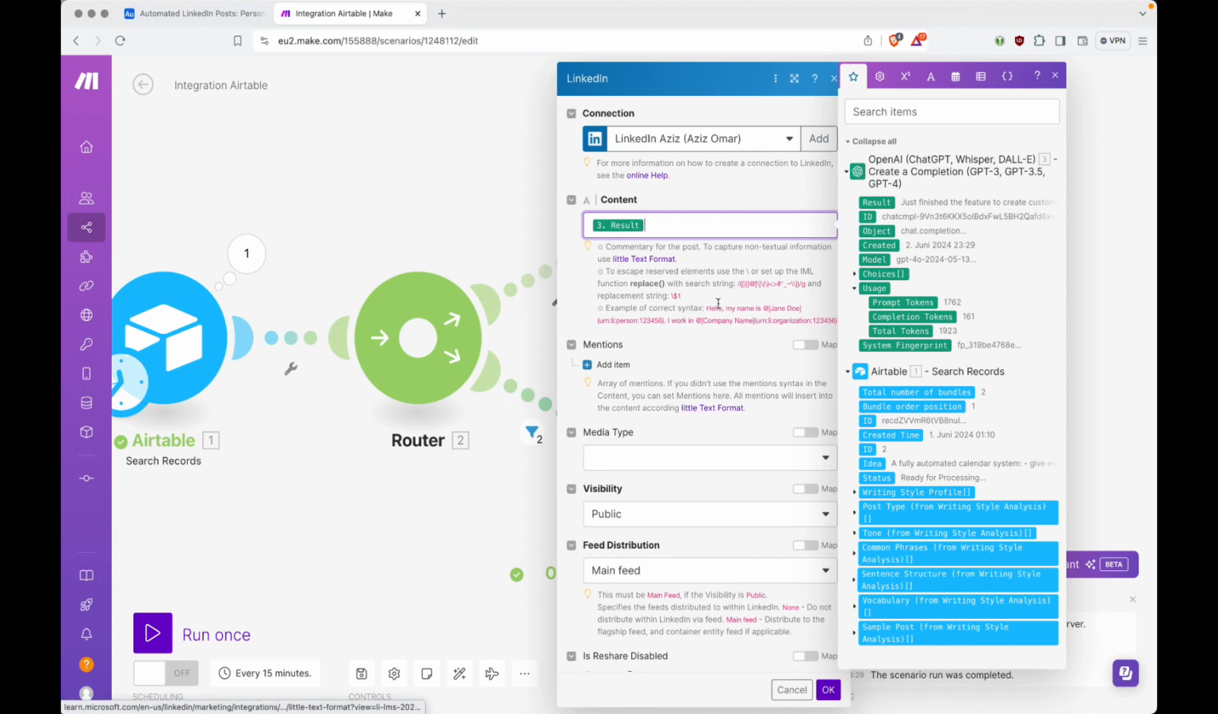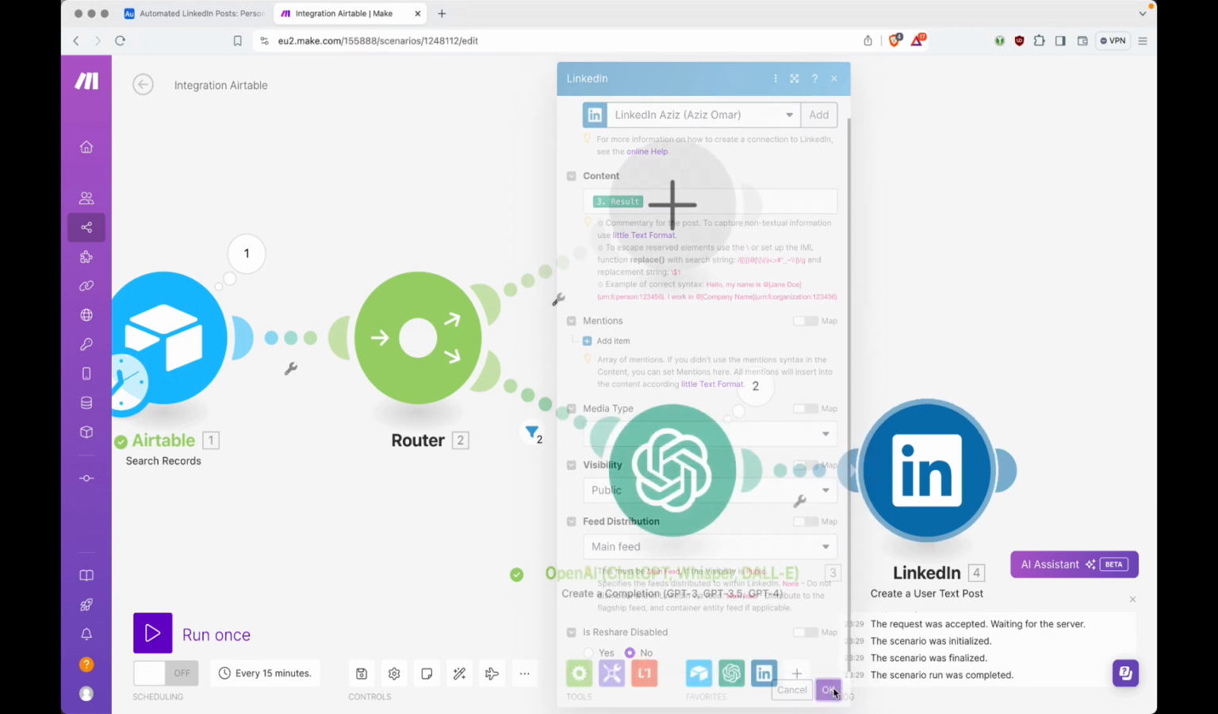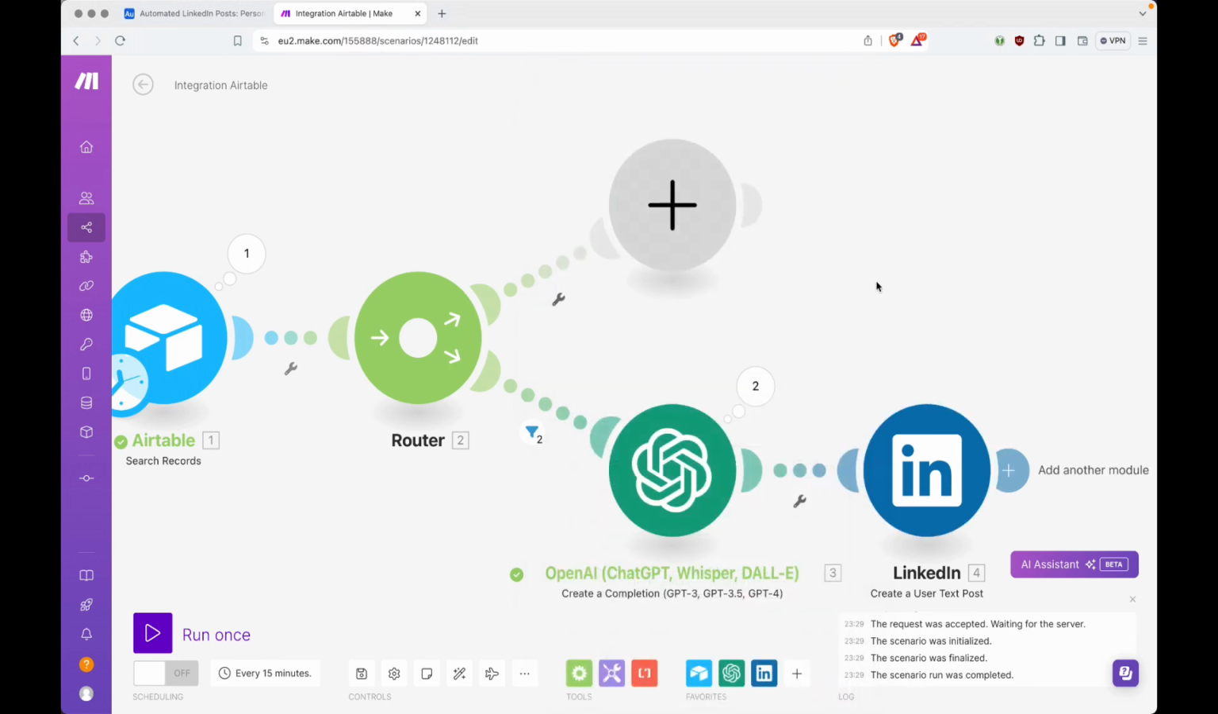All right, and then you have a couple of more options that you could use but not necessarily have to, like the media type. You know, there's this article function in LinkedIn, and of course the visibility. You can set this for yourself, but I believe in most cases you would want to make this public, and where you would want to output the feed, and this would also be the main feed probably. And that's already it. And then you hit OK. And you have now set up your first complete automation.